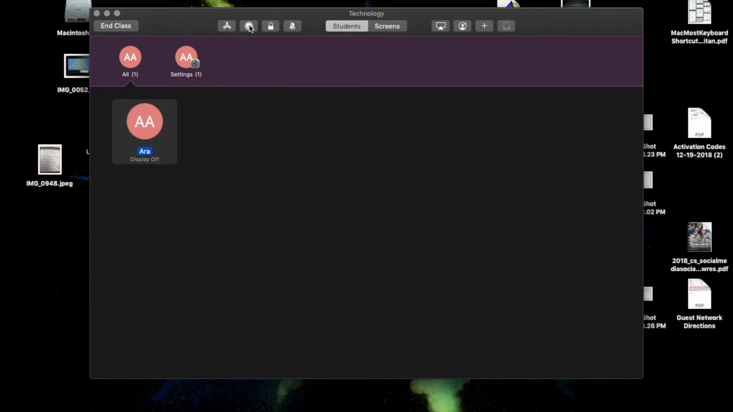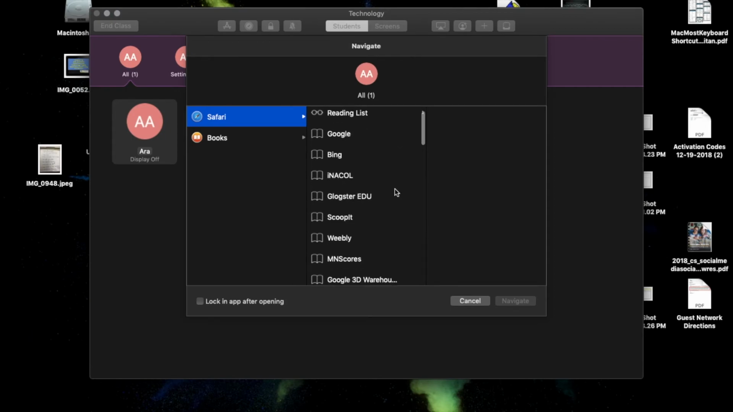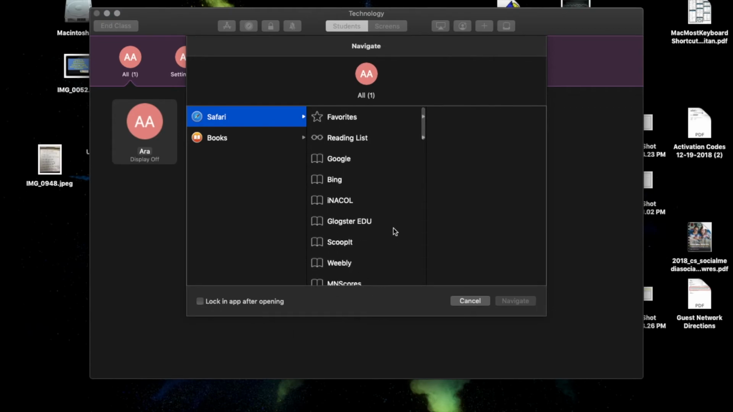This next icon here actually opens bookmarks in Safari. So if you have something bookmarked and you want to open that up on the student iPads, you can do that. Right here, you can also lock them into that app, but, like I said, they're not locked into that website. They can navigate around.